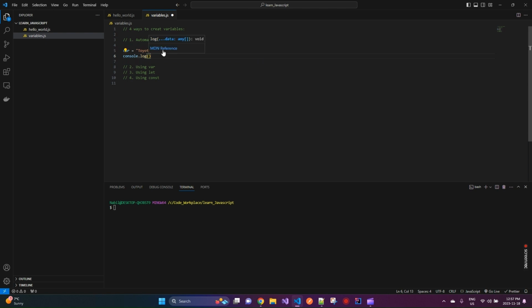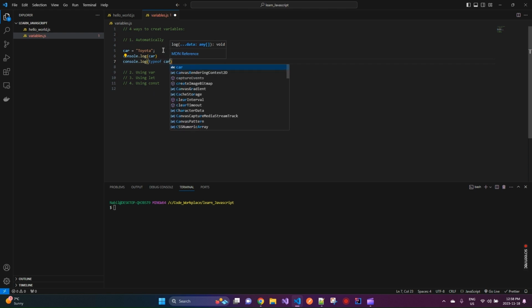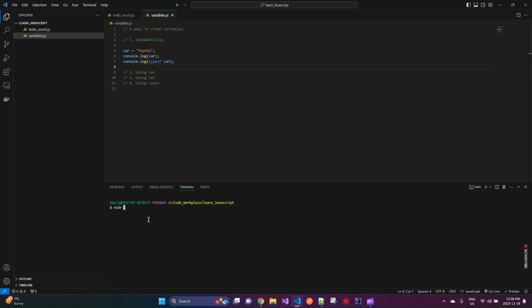Log car, and print the type of the variable by using the typeof operator. All right. Now let's run the program by typing node variables. So the type is string and the value is Toyota.